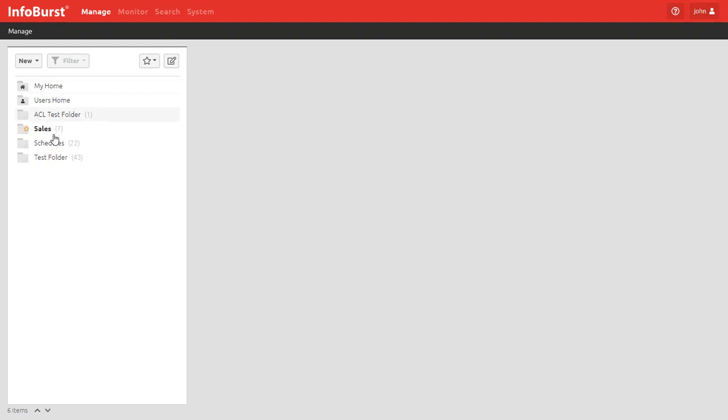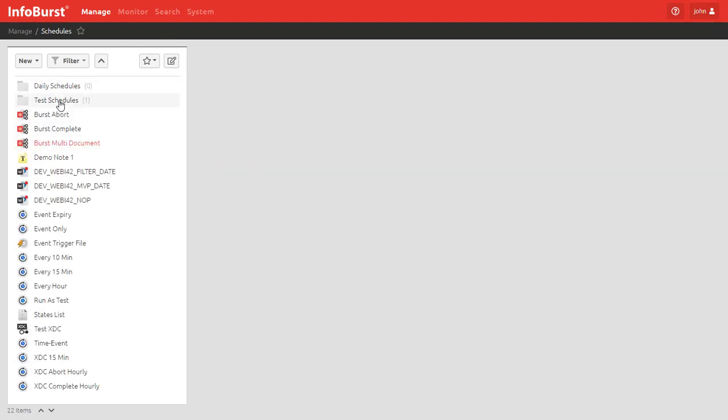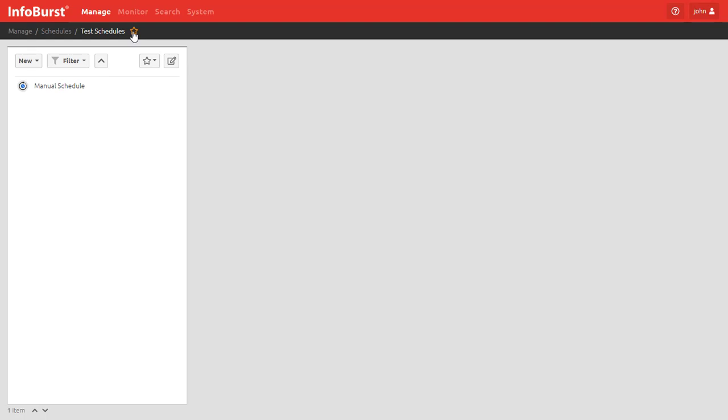Let's add a second folder. Say schedules, test schedules, and favorite that folder as well. So again, back at the root, we can navigate to any favorited folder.